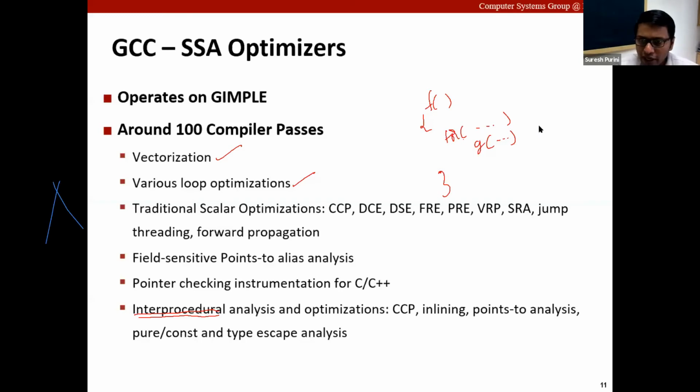Then what the compiler can do is inline. So let's say, sorry, g is somewhere here. What the compiler can do is replace the function call g with the actual code that is present in g. This is what is called a function inlining optimization. So these kinds of optimizations are done at the GIMPLE level. These are completely machine independent.